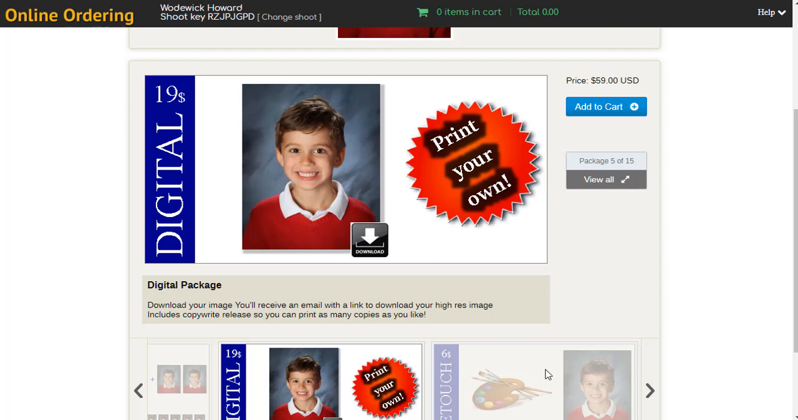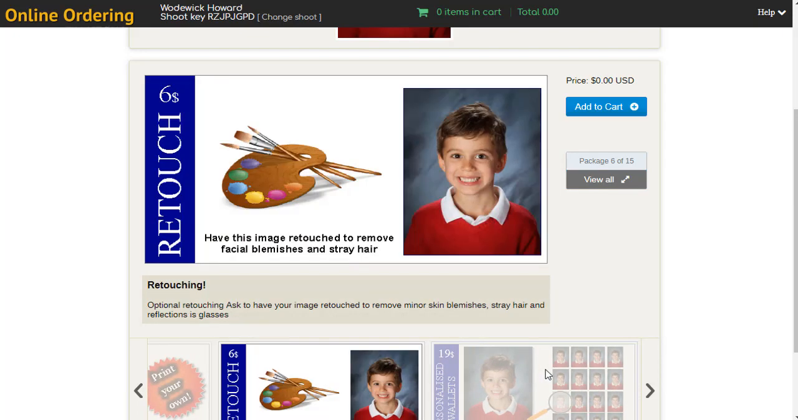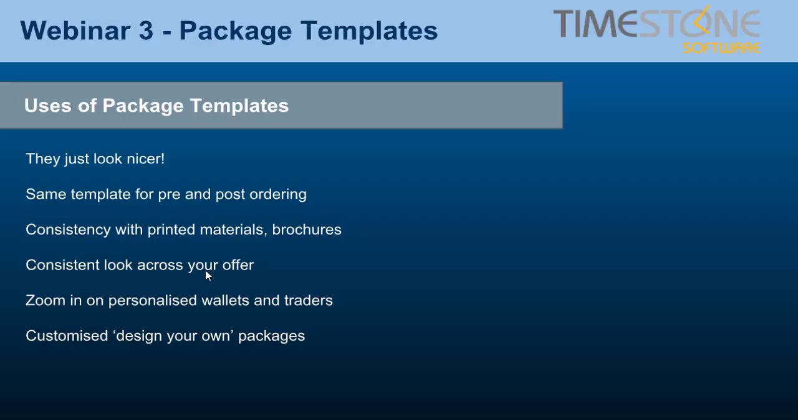And even if all you're doing is one single product, like a digital, by using a package template, by making it in the right aspect ratio, there's a consistency in the look. Same with retouching, etc. So I mean, that's just me, and this is a philosophical point, but I like package templates for that reason, to give a consistent look across your offer online and to have it match other material, your printed materials and brochures and whatever that you've got elsewhere. So there's a theme going through everything.